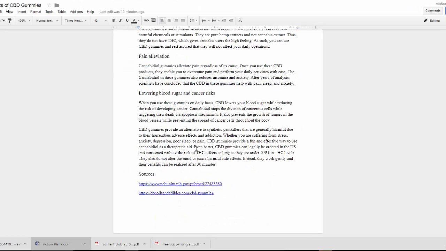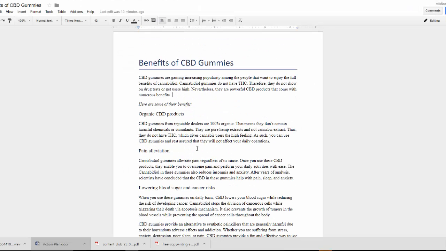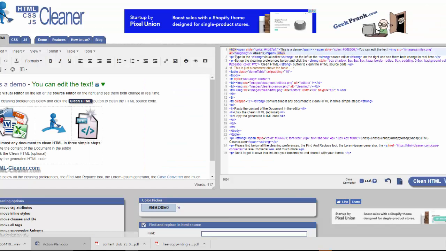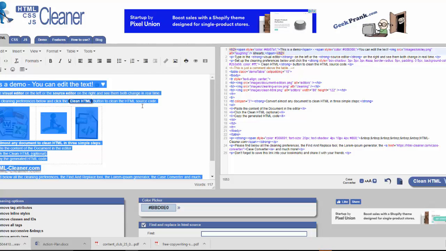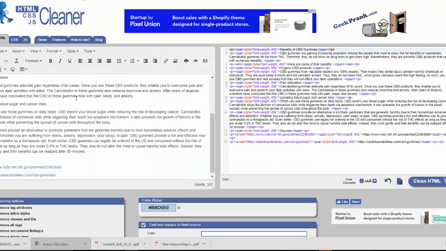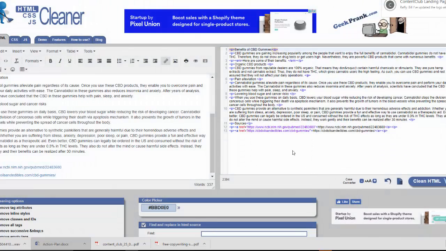Now, when you get a document like this, you want to just Control A, copy it all, and then you want to open this. It's html-cleaner.com. And what you want to do is select all to copy there, Control A, and then Control V. Over here, I hit Control A and Control C to copy. Over here, I hit Control A and Control V to paste. Now I hit Clean HTML. Now it cleans everything up. I select all again, Control A, Control C to copy.